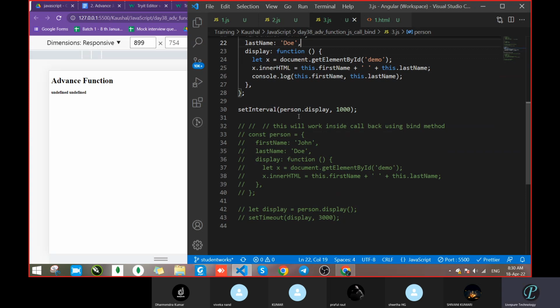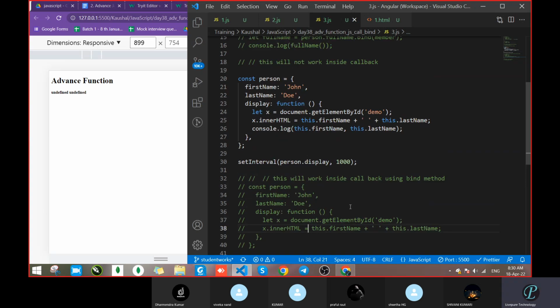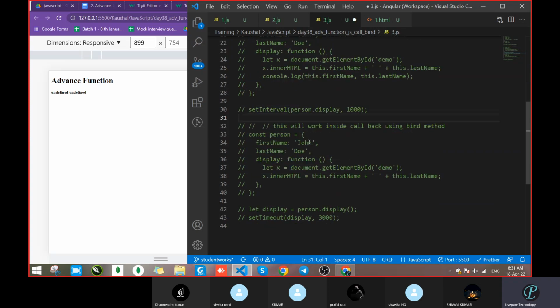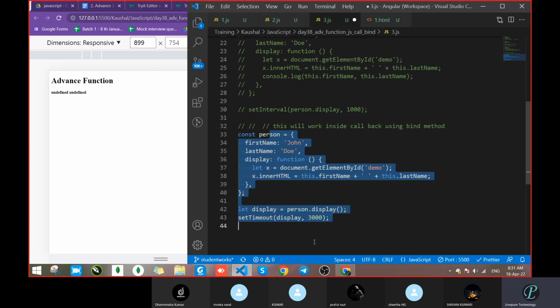What is the change then? setInterval. Okay, the person.display method is called in setTimeout. That's fine, not an issue. Return display, this.firstName. So in this case, when we are calling with the help of a callback and there is no bind or apply inbuilt method, at that time we are getting undefined. The same thing we can resolve with the help of bind.